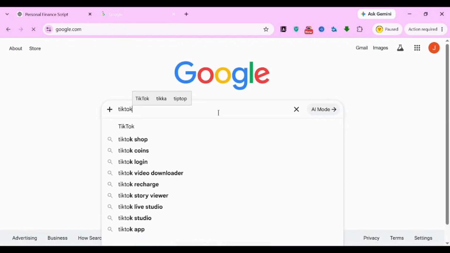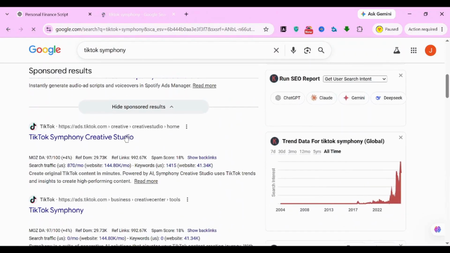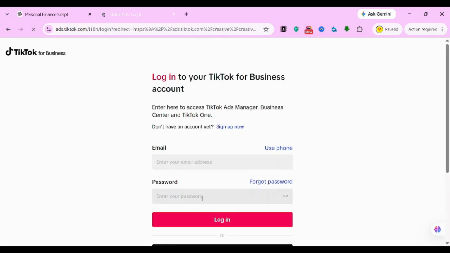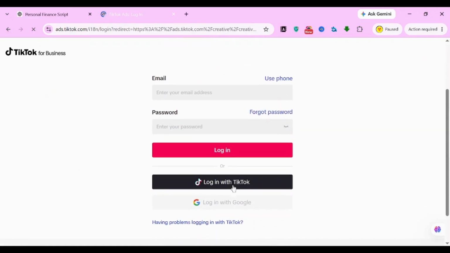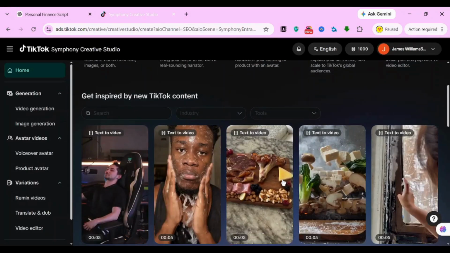Now, open Google and search for TikTok Symphony. Click on the official TikTok Symphony website. Once you're on the website, click on Get Started. You can log in using your email address and password. You can also sign in with your TikTok account or your Google account. After successfully logging in, you'll arrive at the dashboard.